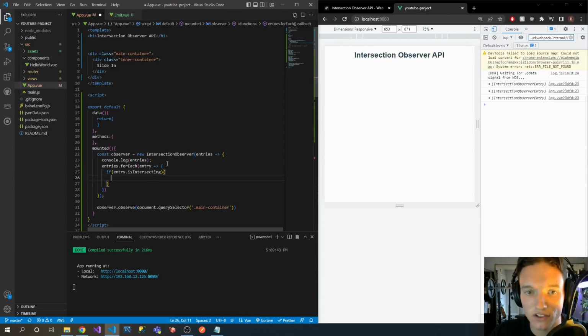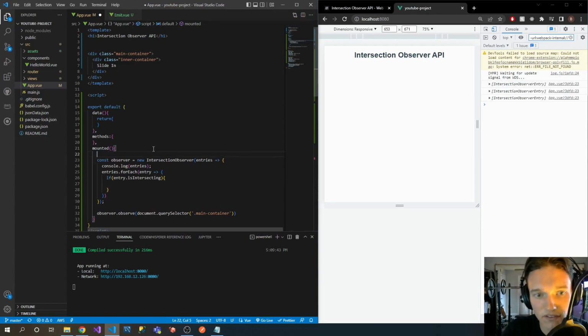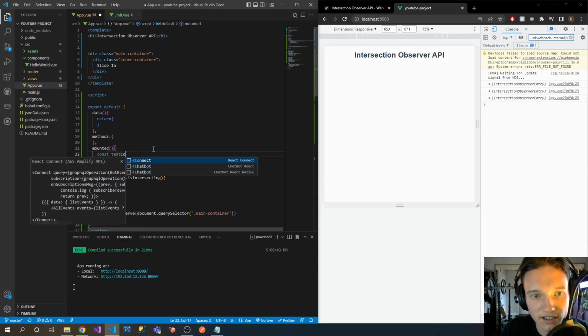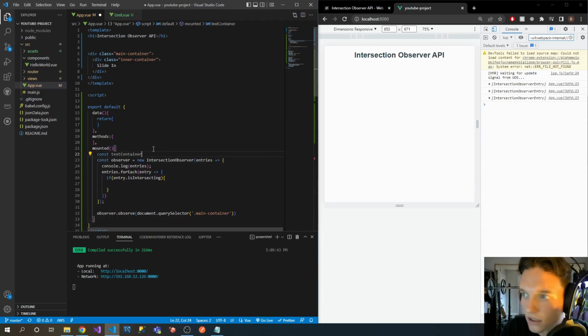First off, let's actually clean this up a little bit, and let's define some elements here. So let's create, we'll just call it text container. Let's call it that.